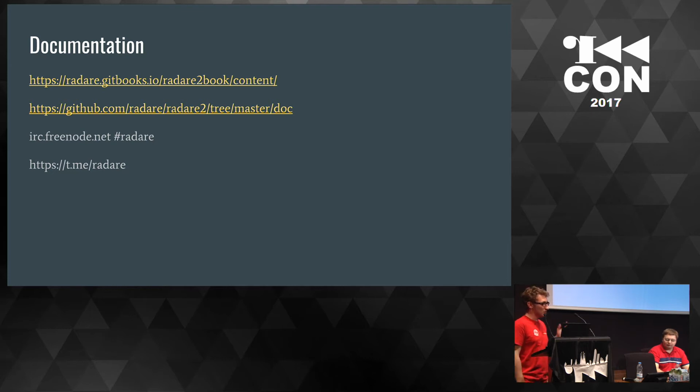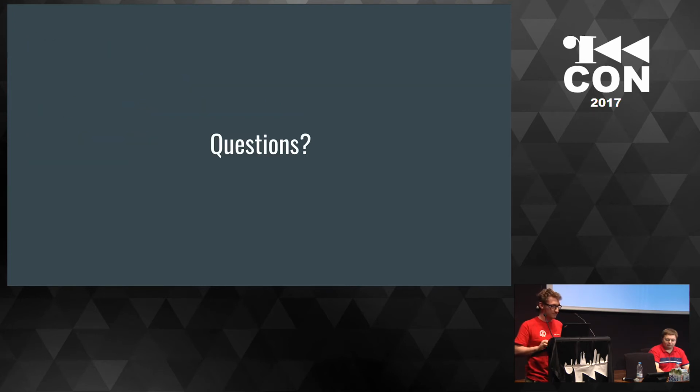Everything is documented, so if you still don't know about this, I think many people say it again and again, but you can use the radare2 book, just Google radare2 book, and there's also some documentation in the radare2 master tree. Also, you can ask on the radare2 Freenode and Telegram channels.